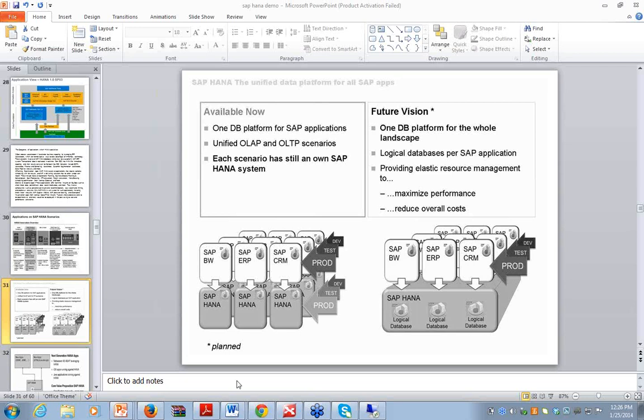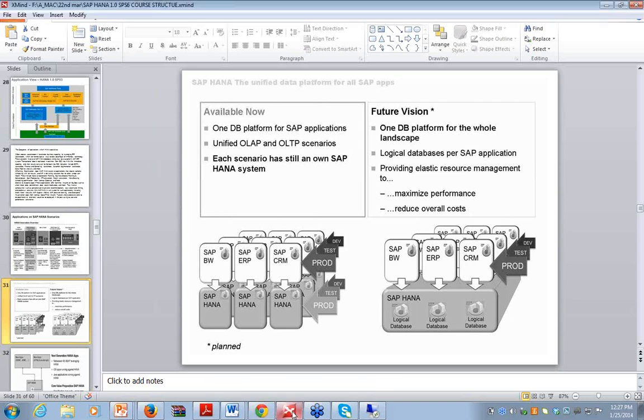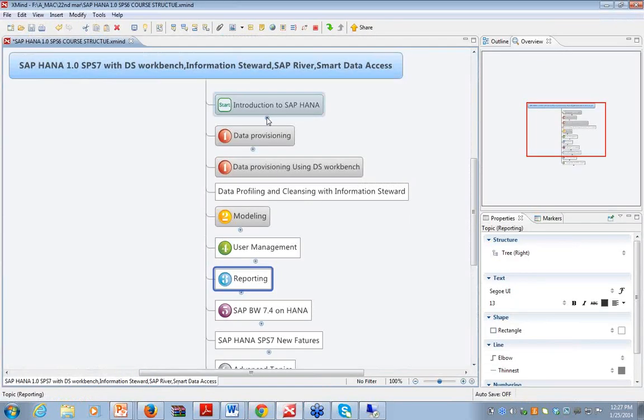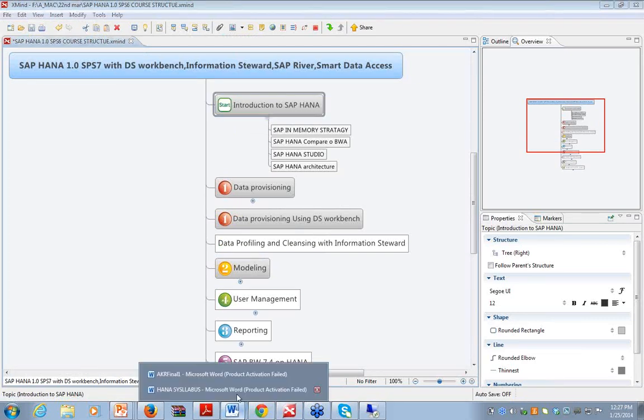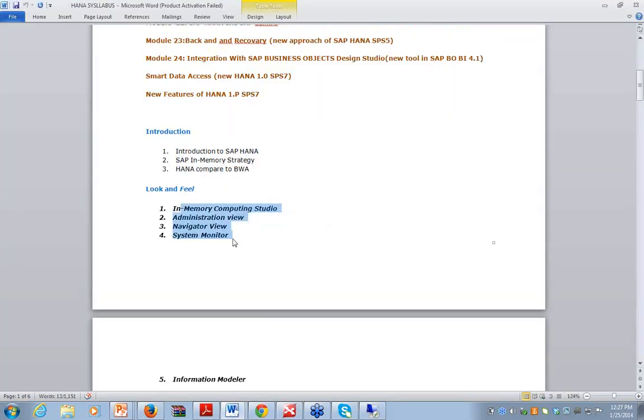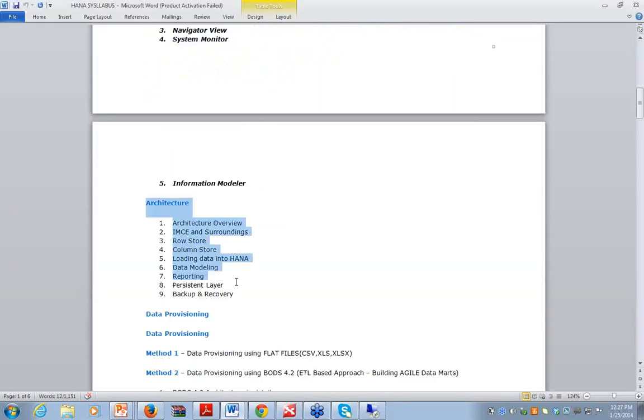With this product strategy, you can easily understand the course content. First, we will start with introduction to SAP HANA. What is HANA Appliance? What is HANA Cloud? What is in-memory strategy? How does HANA compare to BWA? Look and feel of SAP HANA Studio. The architecture of SAP HANA from various perspectives: the architecture in modeling perspective, architecture in database perspective, architecture in reporting perspective, and persistence layer architecture, other concepts.